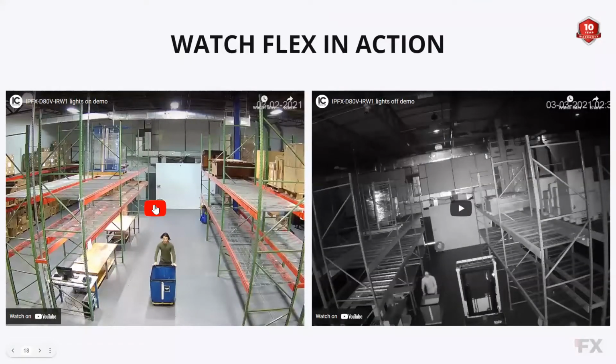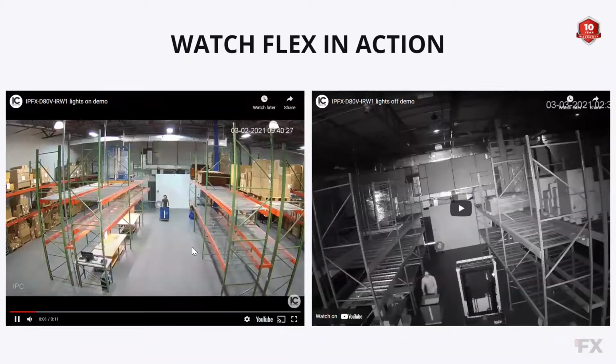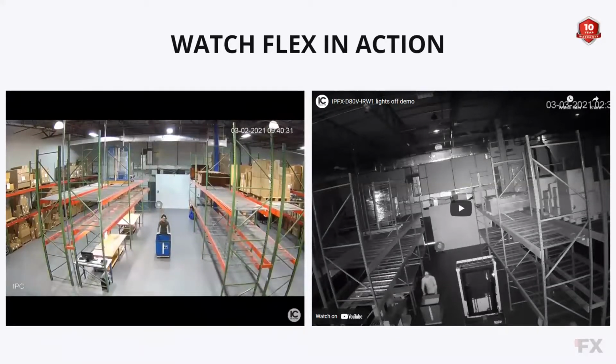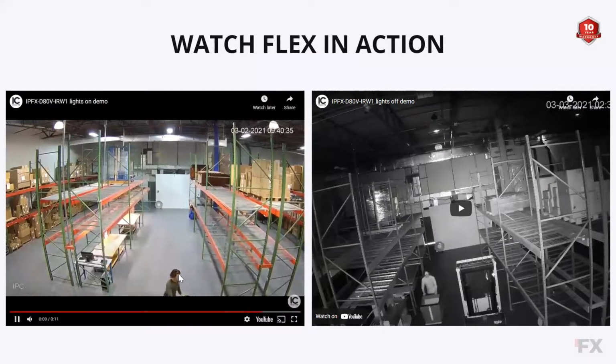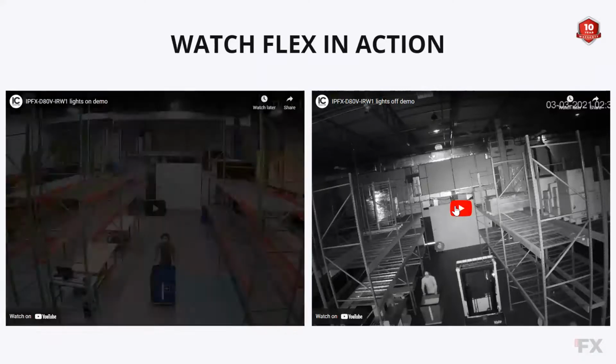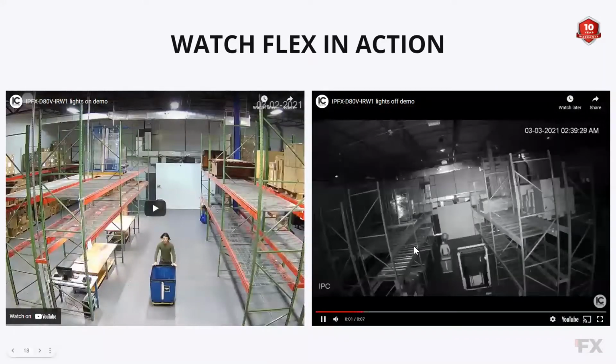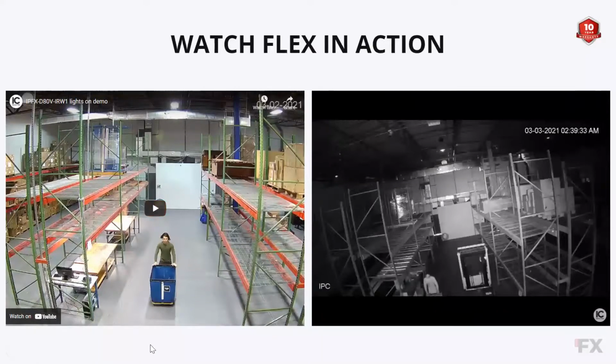This is going to be an IPFX D80V. So of course, 8 megapixel dome here. So you can see great quality there from that 8 megapixel resolution. And then great quality when it comes to your IR capabilities.